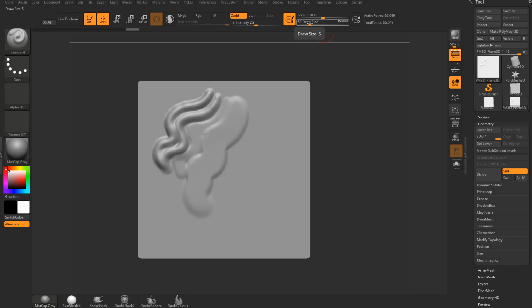So let's go ahead and change my standard brush even smaller. We'll say 31, and we'll go back to my clay brush, and you're going to see we're still at 116. So that's pretty cool. It'll remember your draw size on any brush that you have selected.